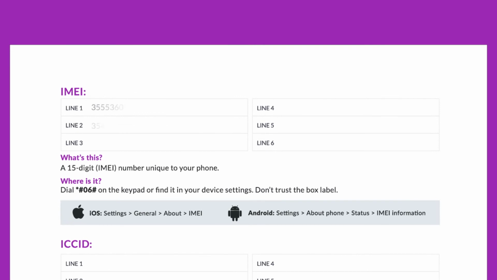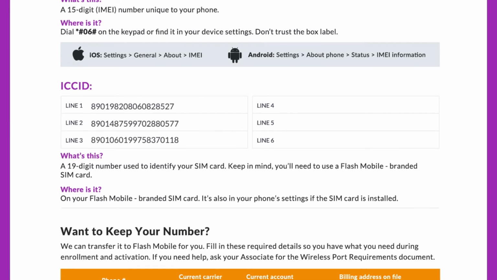The 15-digit IMEI number of each phone being enrolled, the 19-digit ICC ID number of the SIM cards that will go into each phone that's being enrolled. You fill this out only if you have the SIM cards in hand for the enrollment. If your customer needs to request SIM cards during the enrollment process, then you'll leave this field blank.